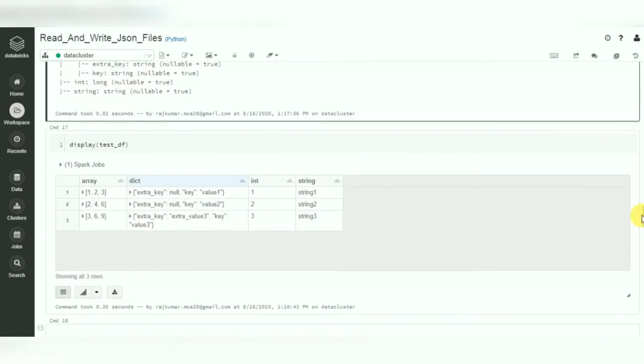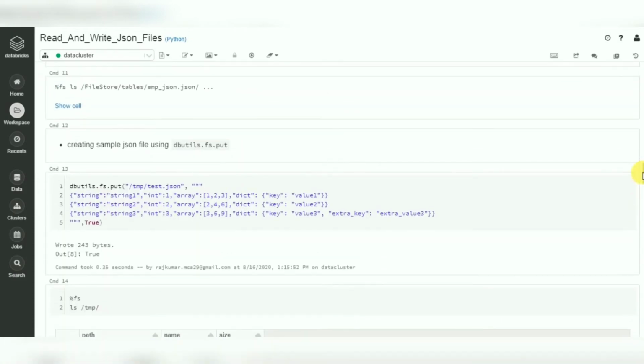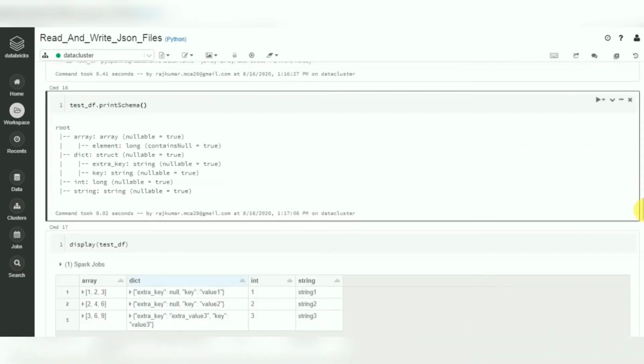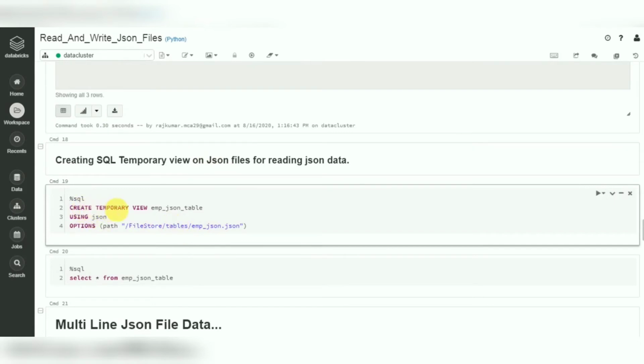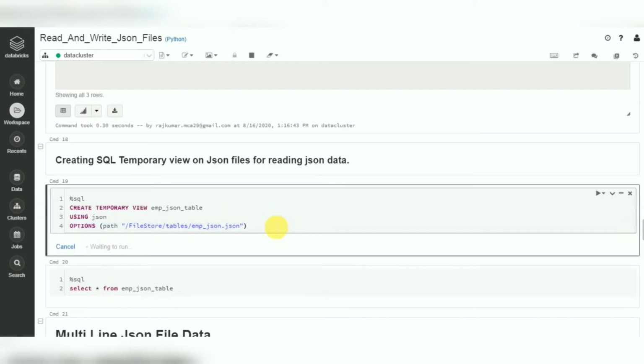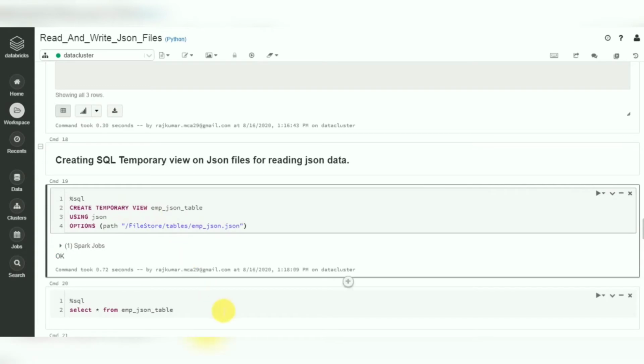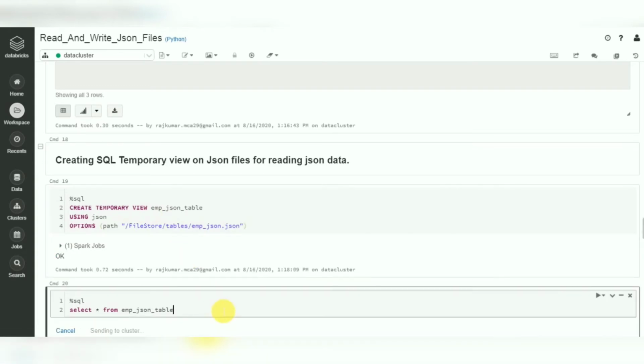Same thing: if you want to create a temporary view on top of any JSON file, instead of creating a data frame, you can directly use SQL. See here, creating a temporary view on this JSON file. We create a temporary view with a view name, using the file type JSON, and the option is the path where the file is available. Once we create this temporary view, you can read that JSON file.